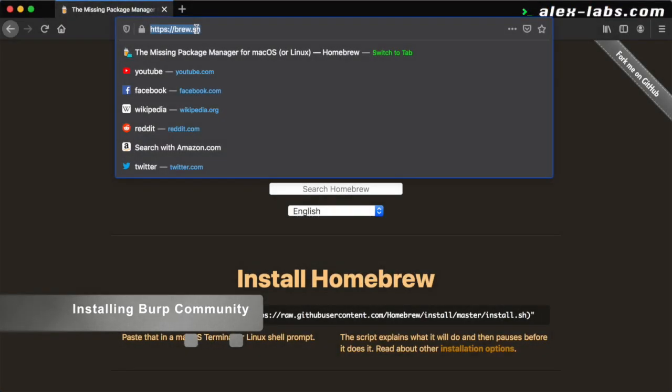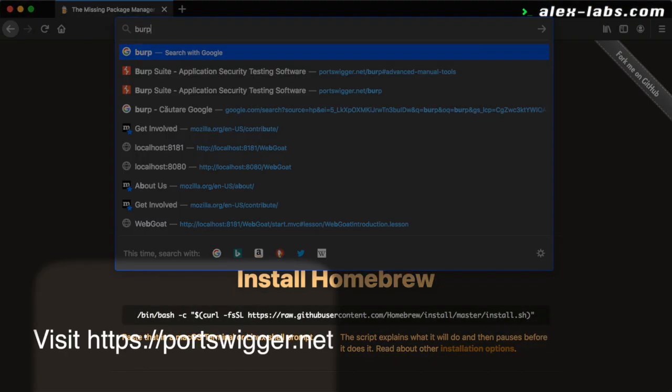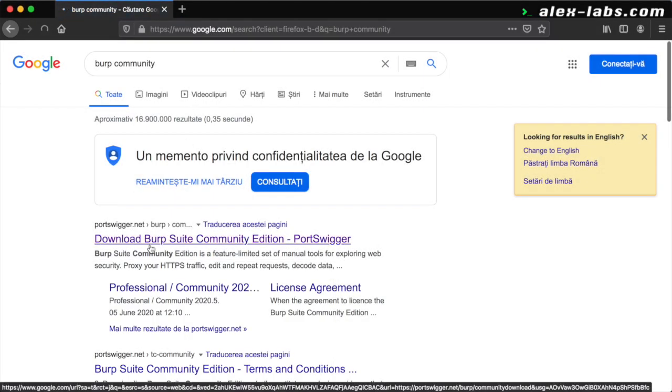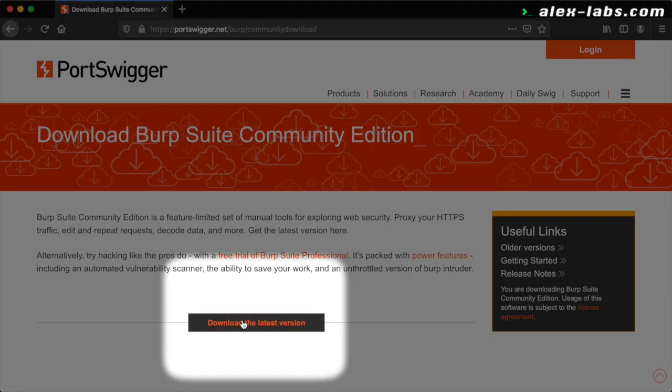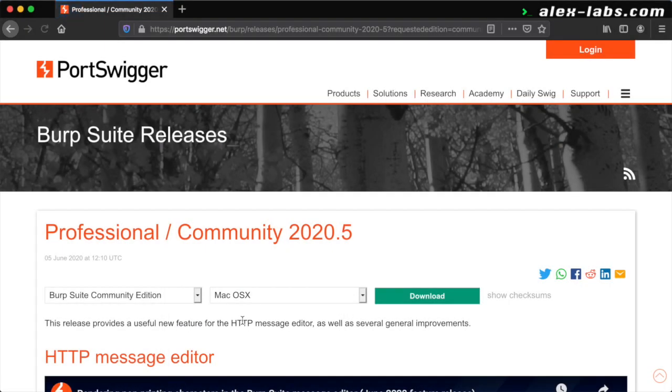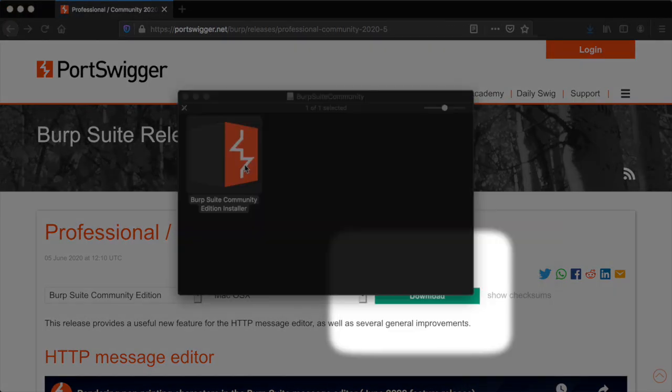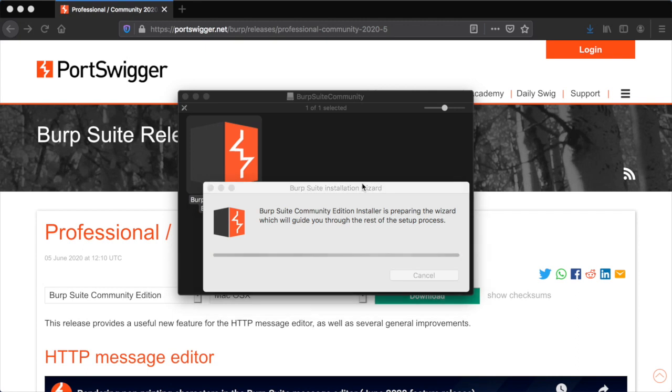Now on to installing Burp. Download the community version of Burp. Just visit https://portswigger.net/burp. Then click on Get Community. On the next page, click Download the latest version. Then I'm going to just install the package as any normal application.